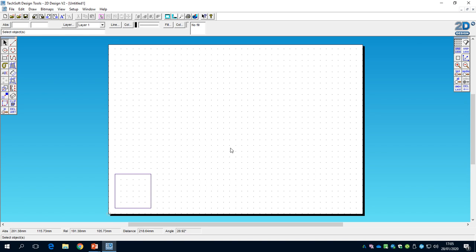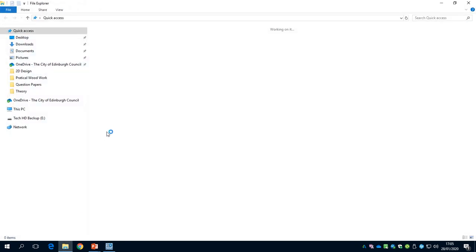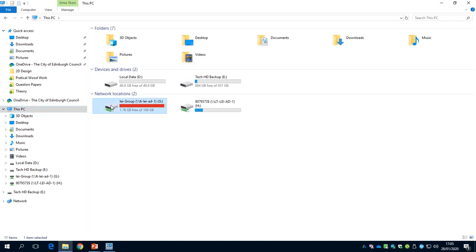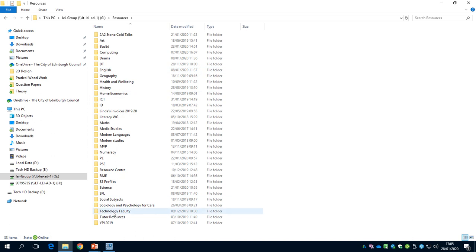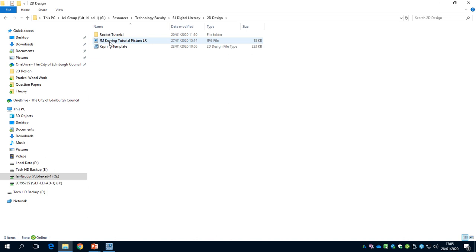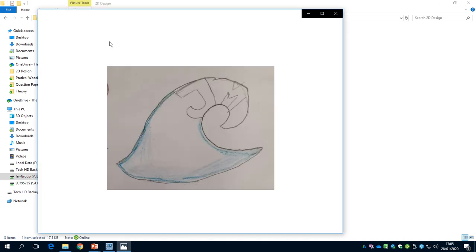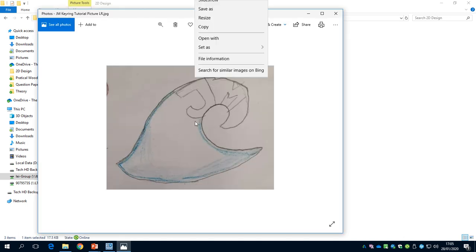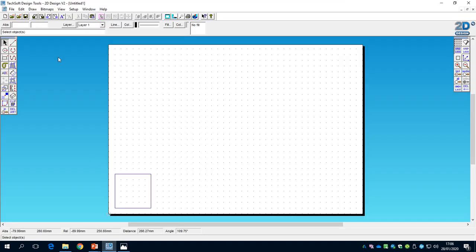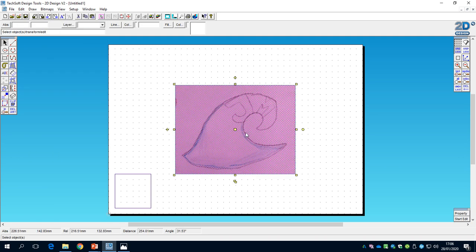Now, what we need to do is get our background image that we're going to draw around inserted into the software. So we're going to go down to the File Explorer down here, which is the little folder icon. Click on that, and we want to click on This PC, LEI Group, Resources, Technology Faculty, S1 Digital Literacy, 2D Design. And we're going to click on JM Keyring Tutorial Picture LR and just double click on that to open up. We've got our image. Right click on the image itself, go to copy, and go back into 2D Design, click on the icon at the bottom there, go up to edit, go to paste. So our image has been added there.